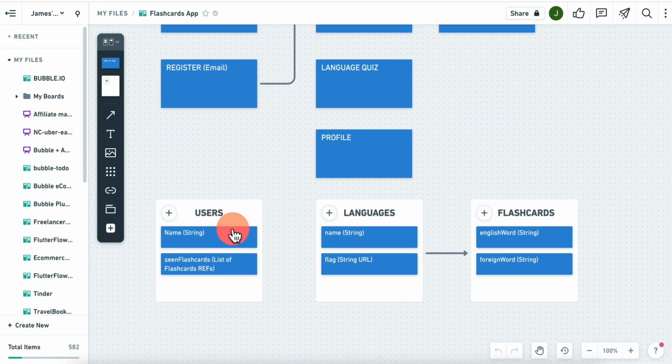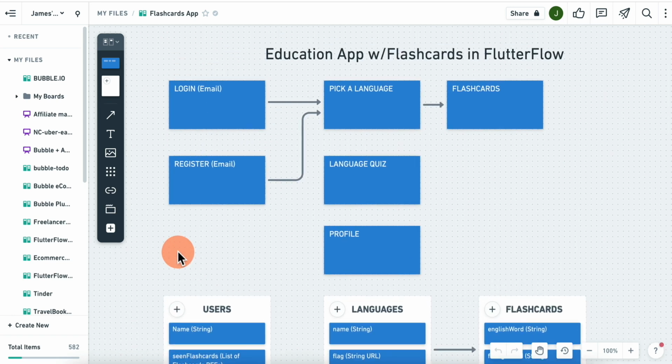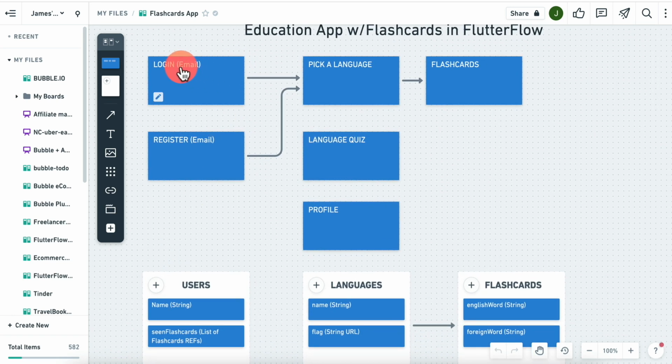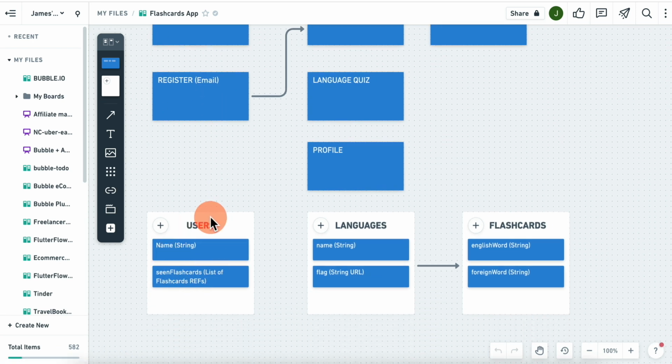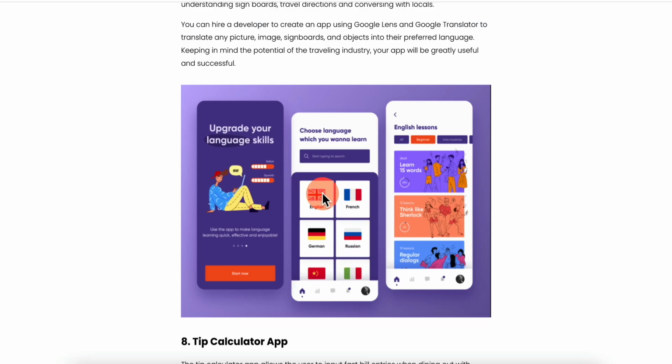And we are going to have various kinds of collections here. We're going to have the user collection automatically. It's going to be created because there's going to be a login and a registration. We're going to have a languages collection, which is going to be a list of languages that we support. So it's going to be a name of the language, also the flag, because I kind of like this layout: the flag followed by the name of the language.